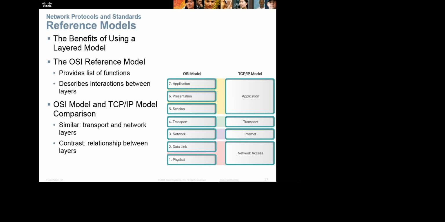Now, I've been alluding to these as we've gone through so far. I've talked a little bit about layers, and these layers will show up in these models. So there's the OSI model and the TCP/IP model. Okay, OSI model is a reference model. It provides a list of functions and it describes the interactions between the layers. We'll talk about OSI versus TCP/IP, and we will be using TCP/IP, by the way. So that's something that we'll look at later.